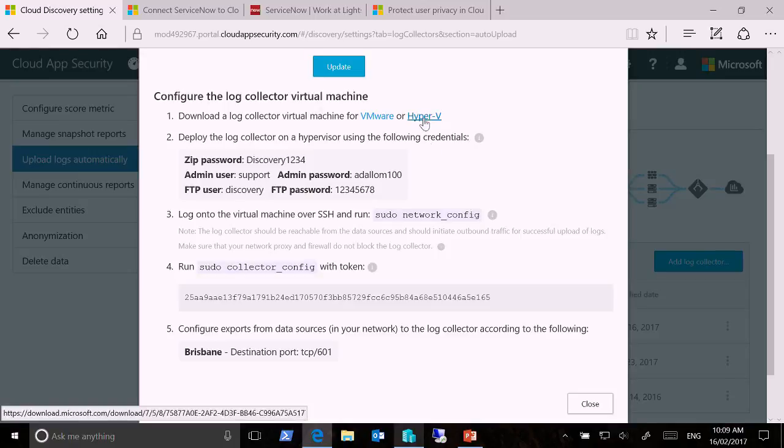So you download the Hyper-V one, gives you a password. You can see that the add-alarm stuff is still there. Then you're going to log onto the virtual machine over SSH. So use whatever SSH you want to use. You can use that in Bash in Windows 10 if you want to. You can do it directly from a Bash command prompt in Windows 10.